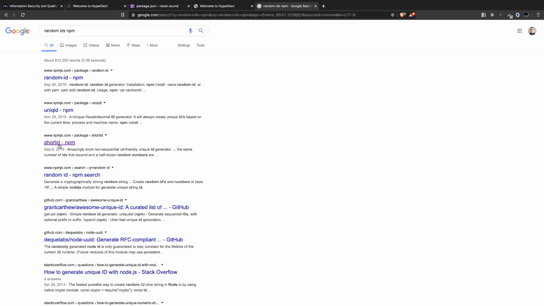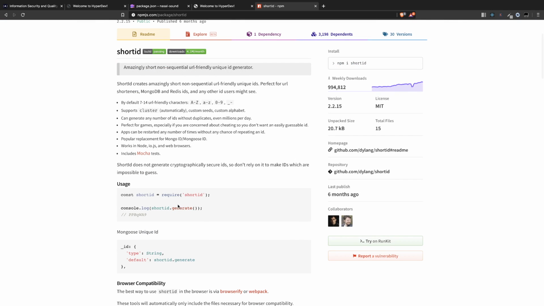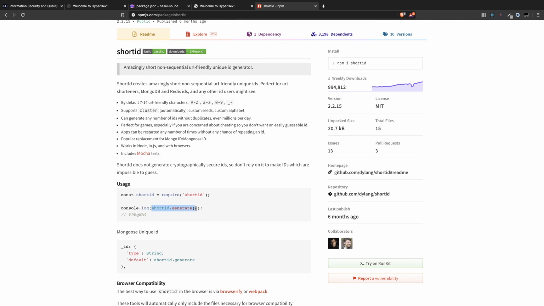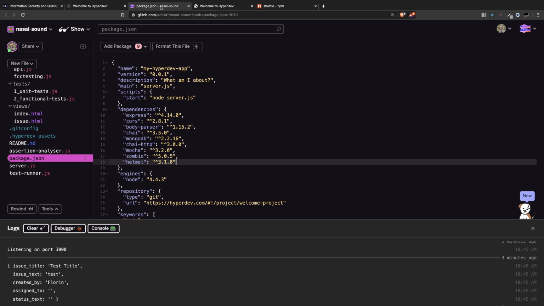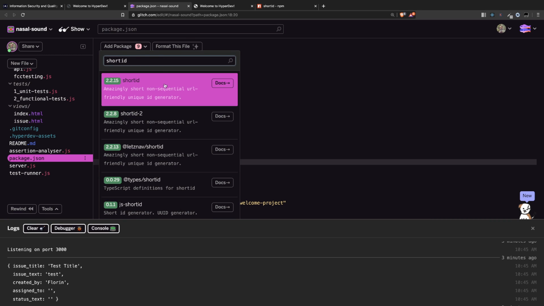Random and unique short ID. Yeah, short ID was the library, which worked pretty nicely. Just shortid.generate. We just need to import it and then use this method. So let's do that. Here in package.json, let's add shortid.